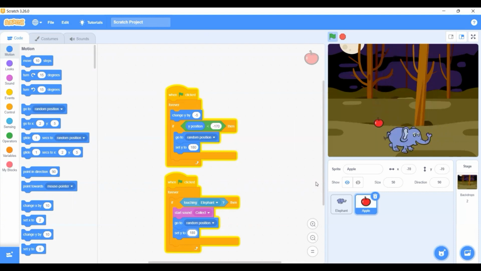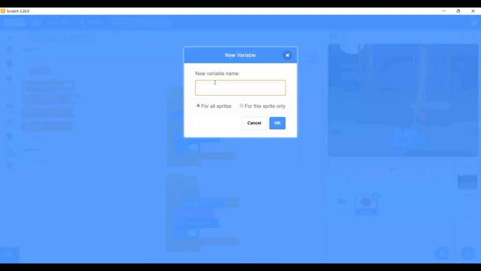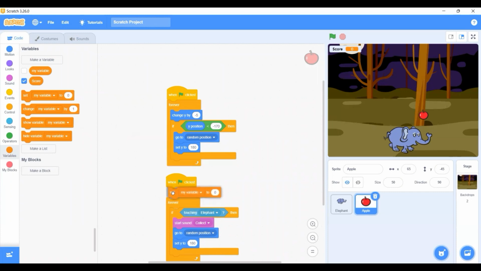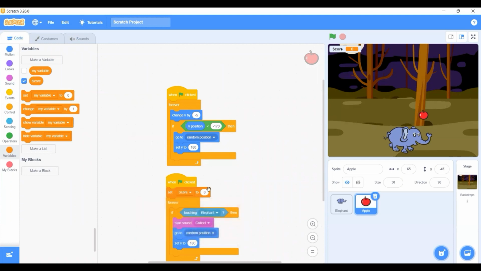Then we stop it, and then we want to make a variable, and we type score. We have the score like this, and we set my variable to 0, and we change my variable to the score.